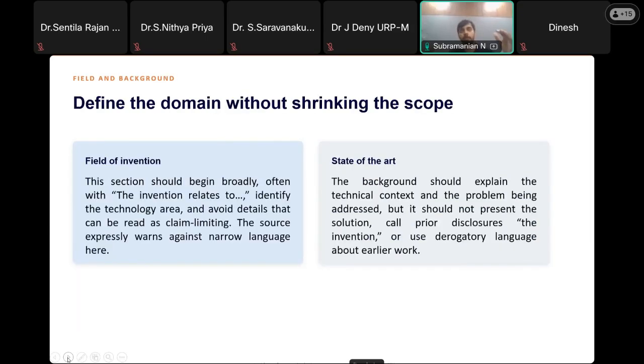Fine. Once we are done with the title and preamble, we move on to the next one, that is the field of invention. First you say which field this invention relates to. For example, the invention relates to biotechnology, particularly to biofuel. Likewise, you describe the field in which this invention falls.